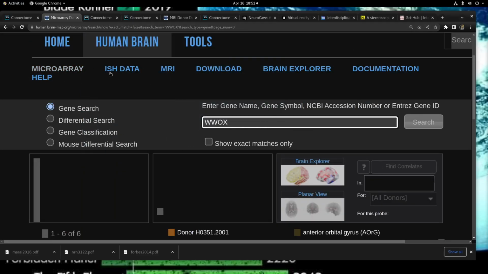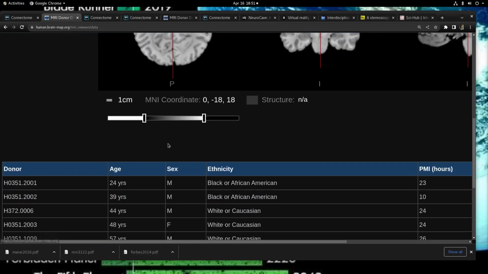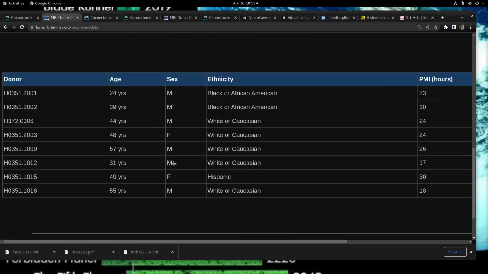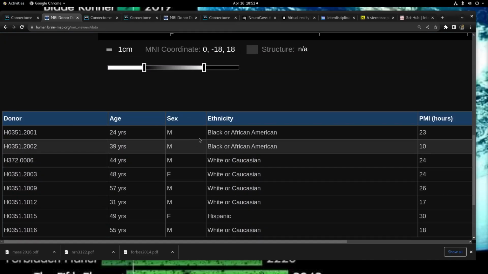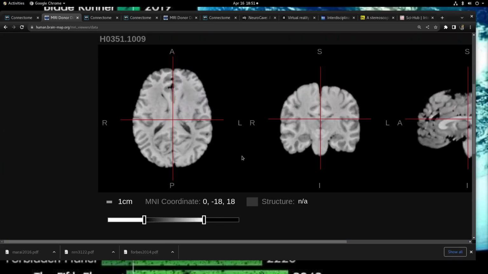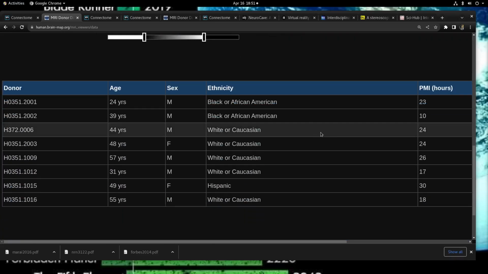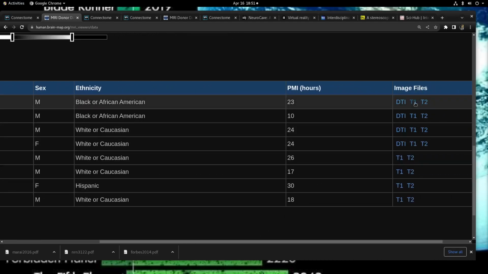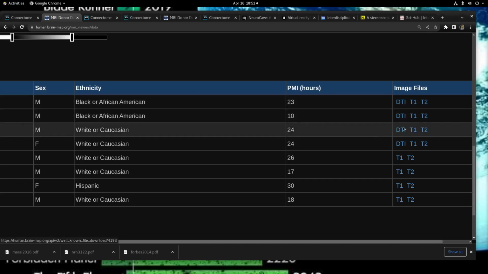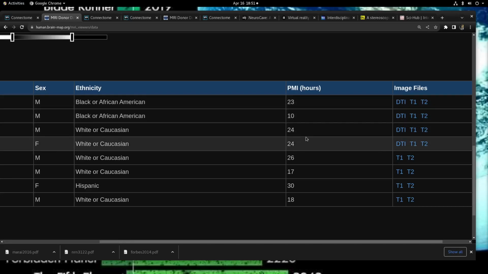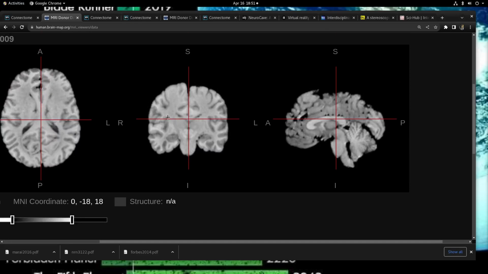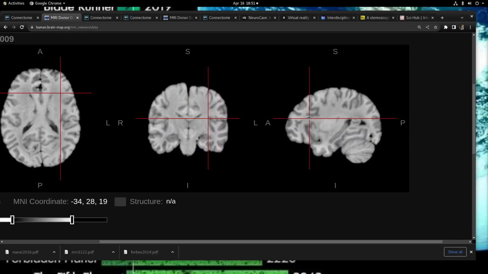And so they have some donors that donated their brains to science, and they did MRIs on them, and they did various different types of MRI processing, including diffusion tensor imaging, as well as T1 and T2 weighting. And you can browse their MRIs right there.